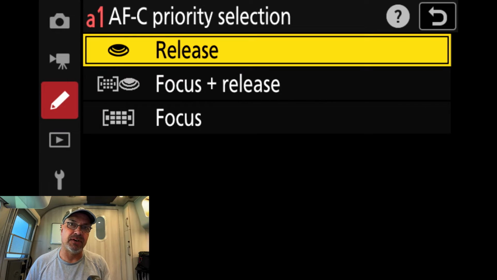Let's leave that at the default of release. The only reason I'm bringing this up is sometimes people get tempted to try the focus plus release option. The idea is that it's going to make sure it has a sharp initial photo as you're focusing on whatever subject it is, and then after that it's basically in release mode. And the truth is that is very hit and miss. I find that sometimes that just lets you release anyway, even if you're not sharp with that first photo, so I don't see a lot of benefit to that particular mode.